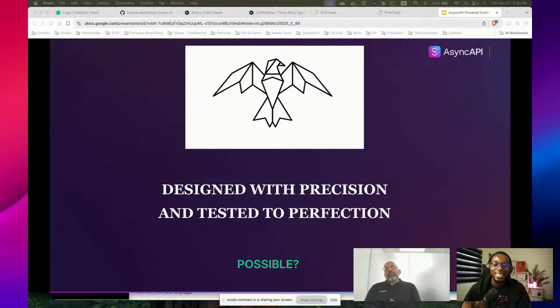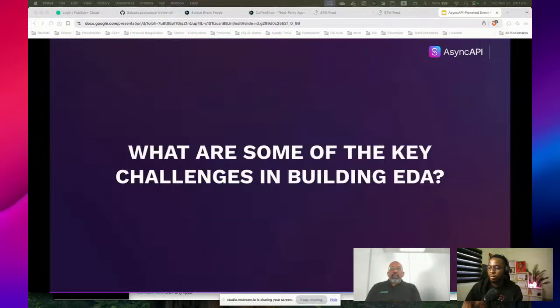So the motivation comes from this. We're all technology people, be it a developer or an architect. We want to design with precision and test it to perfection. I mean, that's nearly impossible, but we all strive for that. Every enterprise requirement, every enterprise problem, is complex by nature, and event-driven problems are a lot more complex. It's not to be underestimated. So how do we get there?